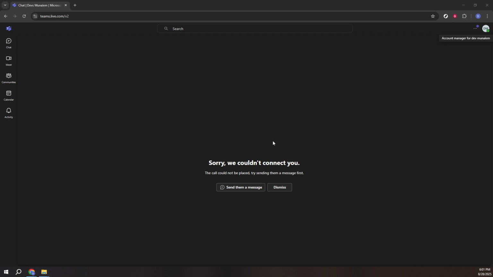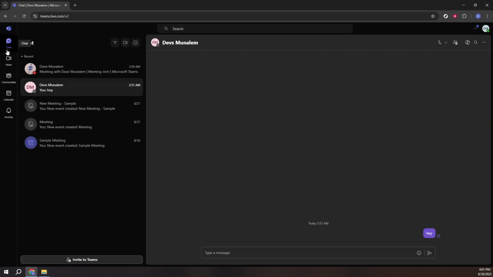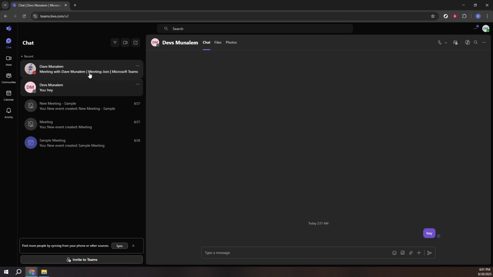Once logged in, you'll find yourself on the main Teams interface. Next, direct your attention to the left-hand side of the screen. Here's where you'll locate the chat option. Click on Chat to bring up all your current conversations. If this is your first visit, don't worry. Microsoft Teams makes it simple to start new conversations or jump back into ongoing discussions with just a few clicks.